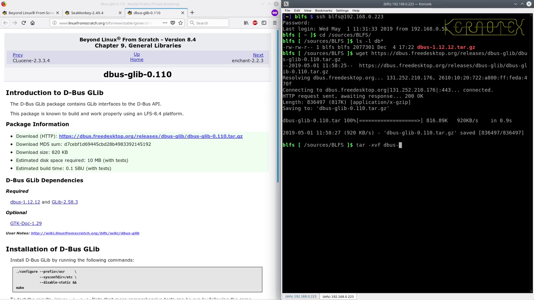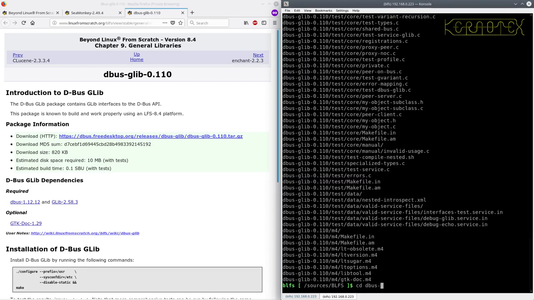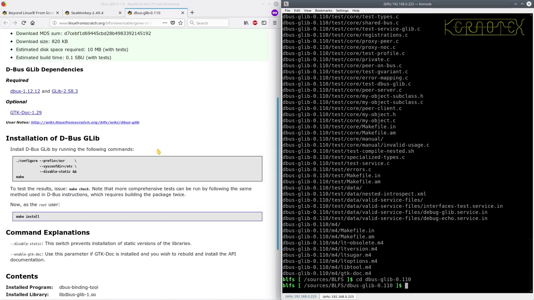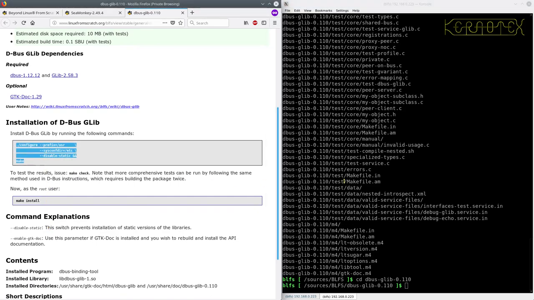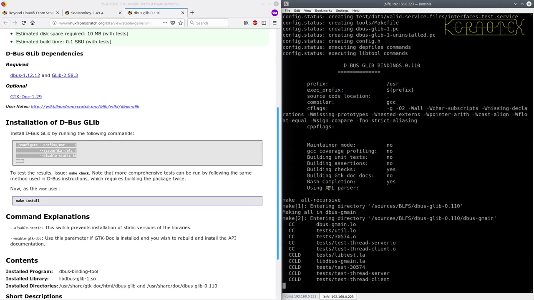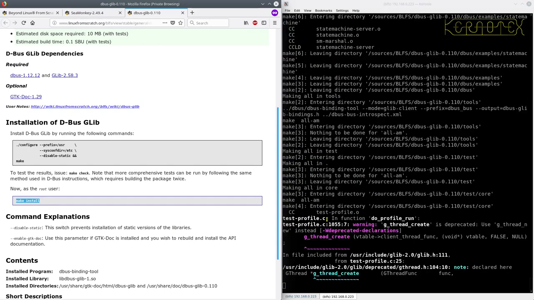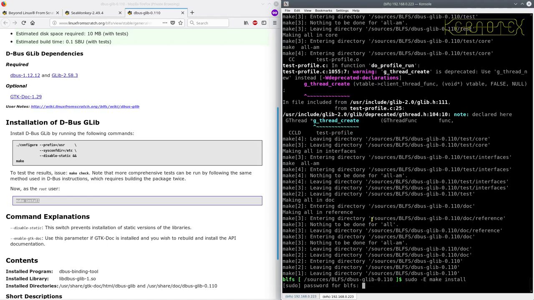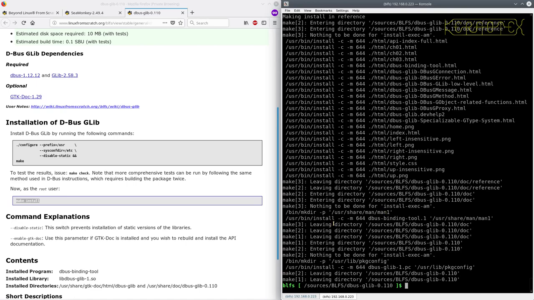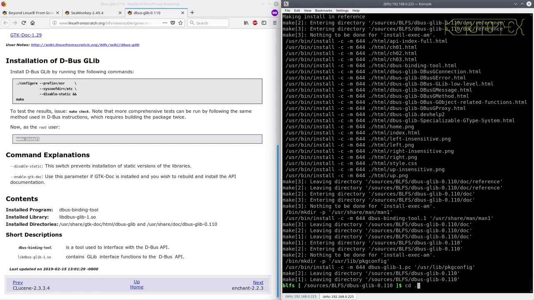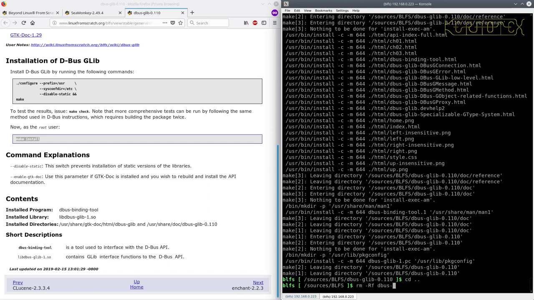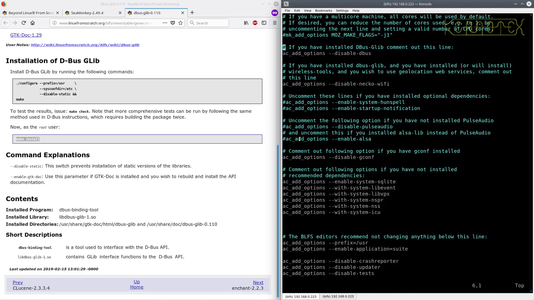So, tar dbus-glib. So we can just copy it and install this. So that's installed. Let's go back to our original mozconfig. So it says if you installed dbus-glib, comment out this line. So we have, so we'll comment it out. If you have installed dbus-glib and you've installed or will install wireless tools and you wish to use geolocation, comment out this line. We're not installing anything wireless, so we'll leave that option in.